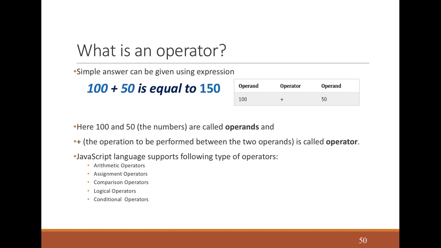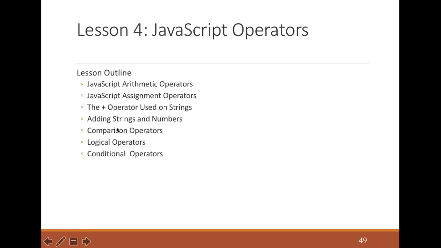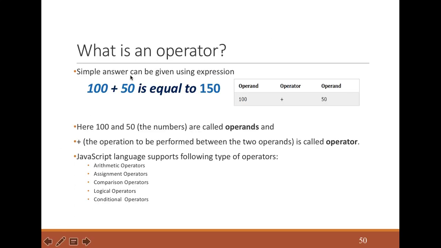And then JavaScript also supports all of this. Actually, it supports all. But the most common things you should understand are arithmetic operators, assignment operators, comparison operators, logical operators, and conditional operators. In my previous video, I already mentioned why you should understand this, because it's a part of JavaScript control flow. Before you can understand control flow, you have to understand operators.